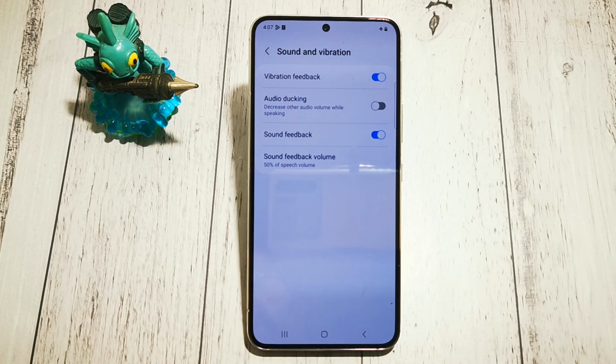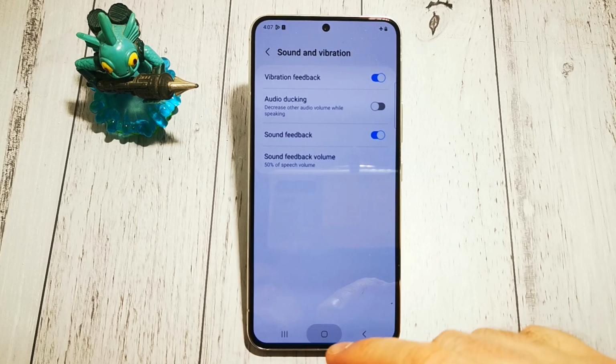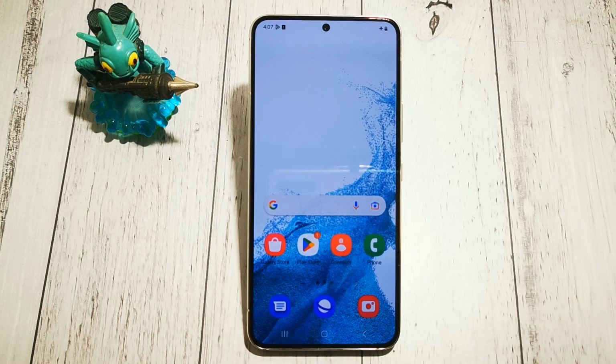What does it do? From this short explanation: decrease other audio volume while speaking, while TalkBack is speaking. Now this option is turned off as we wanted, and we can go back to our home screen.